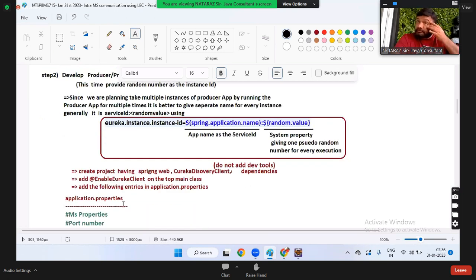Okay. Listen. Create a project having Spring Web and Eureka Discovery Client dependencies. Don't add dev tools. Why, sir? If you add dev tools, when you create multiple instances, this automatic updation will give some headache. So that's why it's recommended not to add dev tools. You try once, you will understand the reason.